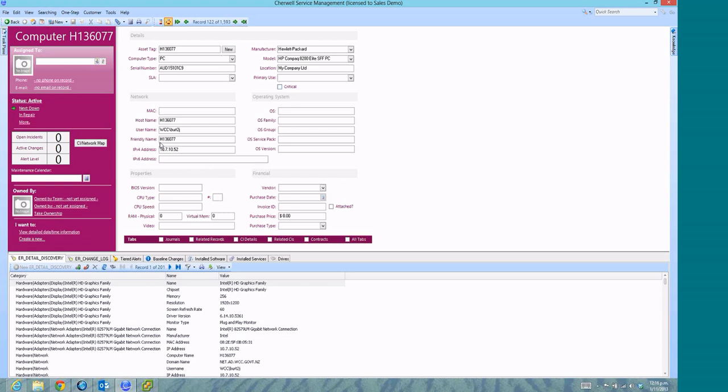So here's some data here about this computer. It's got various fields filled in. I'm getting that data from the discovery tool. So I've been a little bit lazy. There's not that much data filled in, but I can fill in as much or as little as I please.